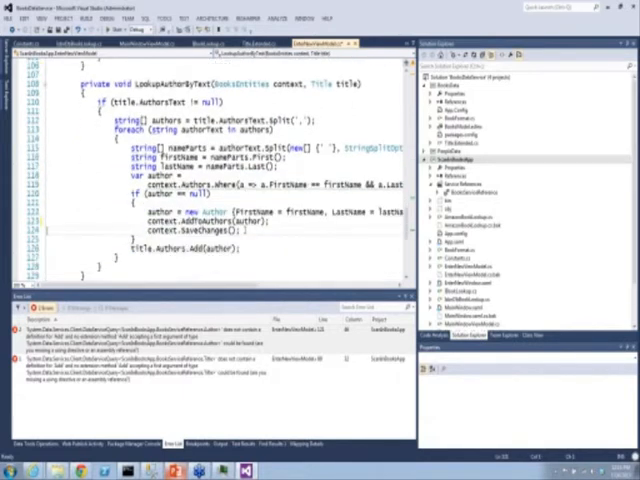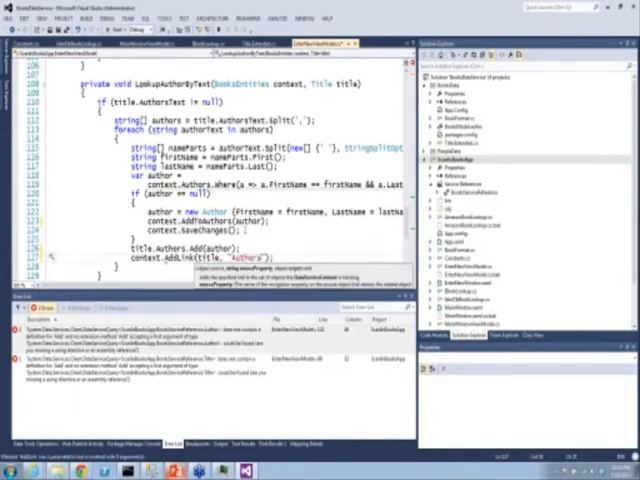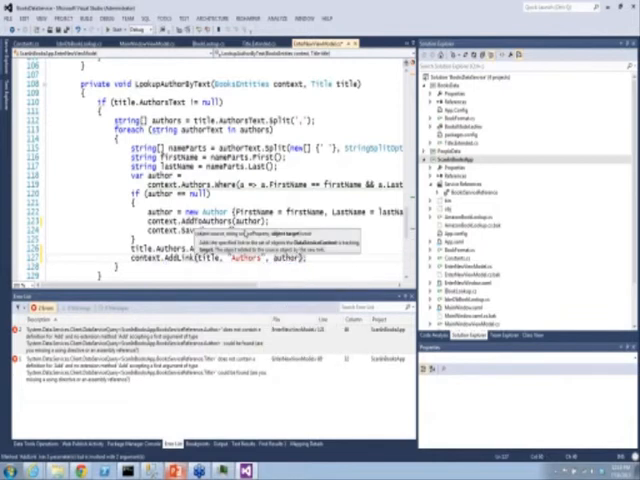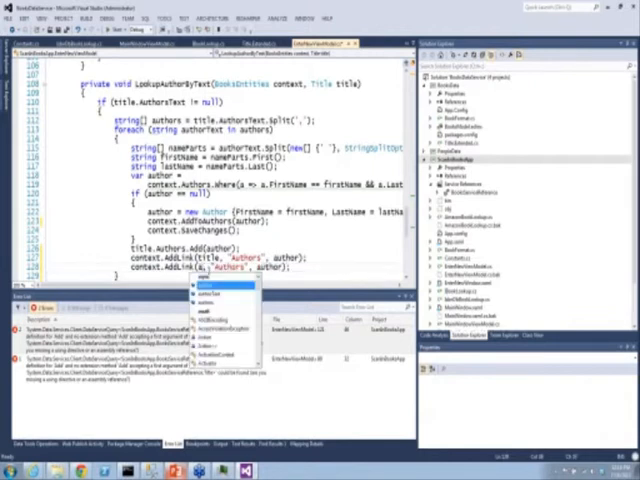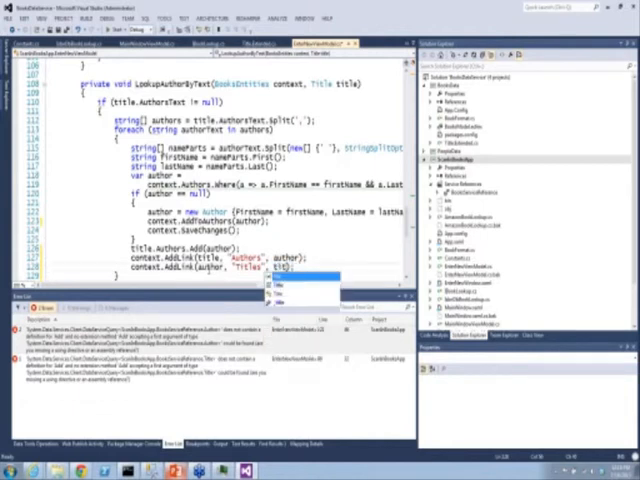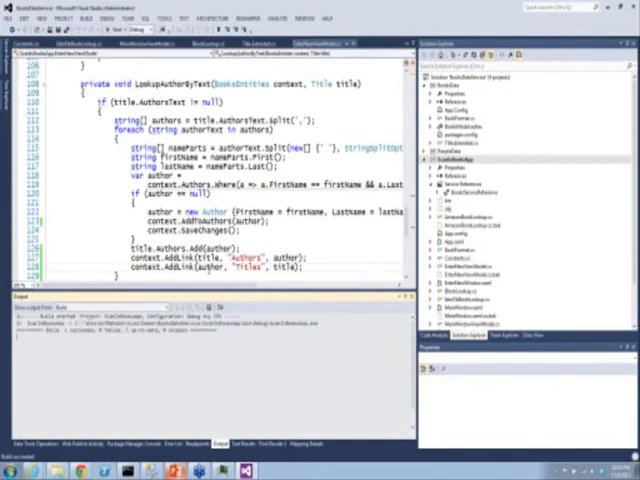Down here, we've got a many-to-many. Ooh, this one's a tricky one. So now here we say context.AddLink, and we want to add a link from title to authors, but we also want to add from author to titles. Okay, and that should do it, I think.